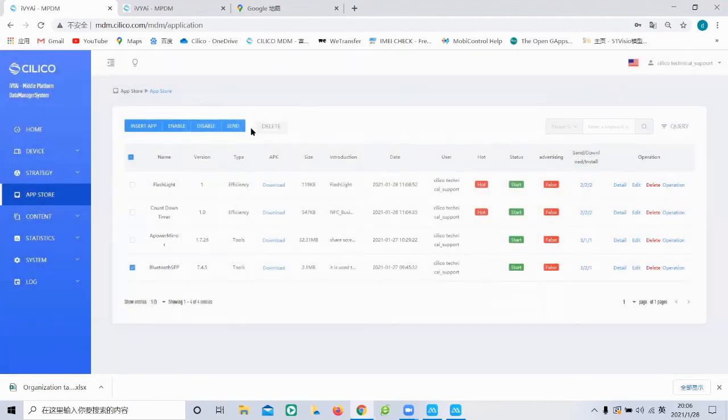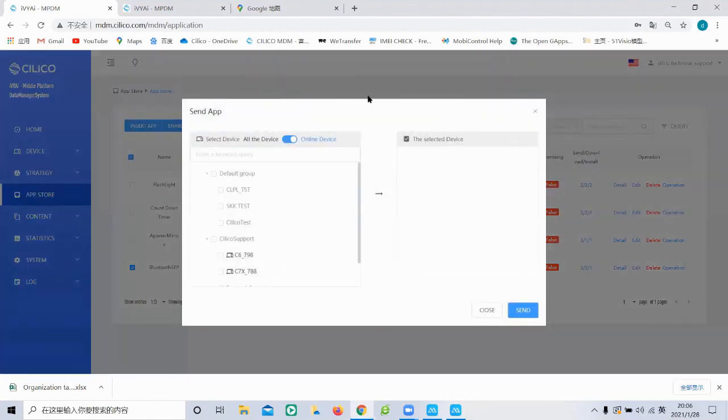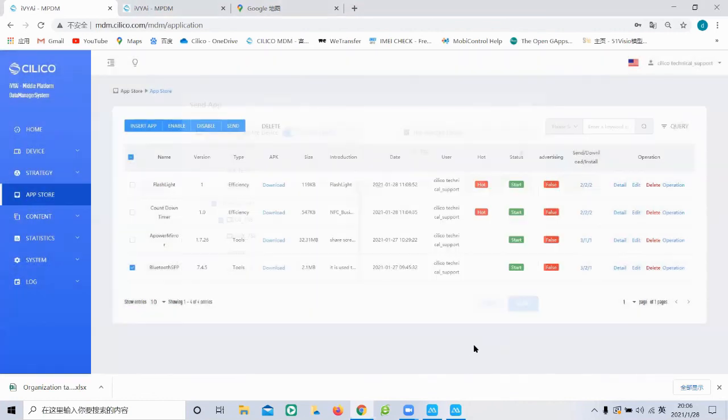If you want to send it to your devices, just click the send button and choose the devices you want to release. Like here, choose the one and click send, and the device here will show information. If you send it successfully, here will show operation successful, and you can check on your devices. Maybe in several minutes, devices will get it and automatically install it.